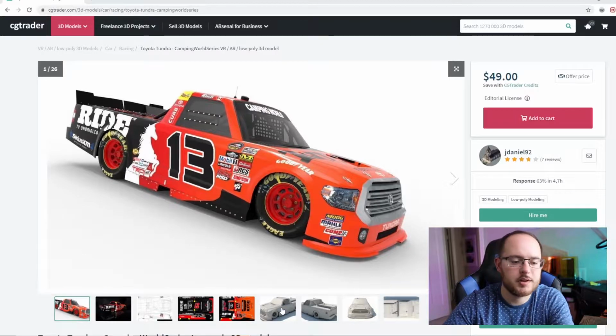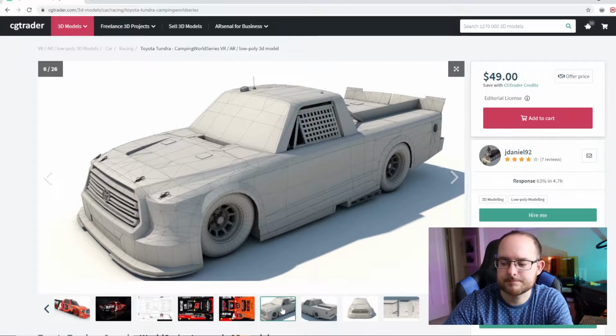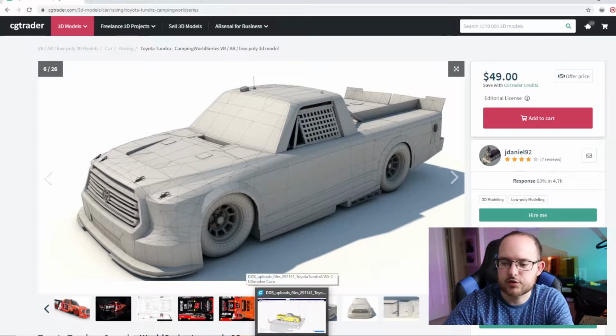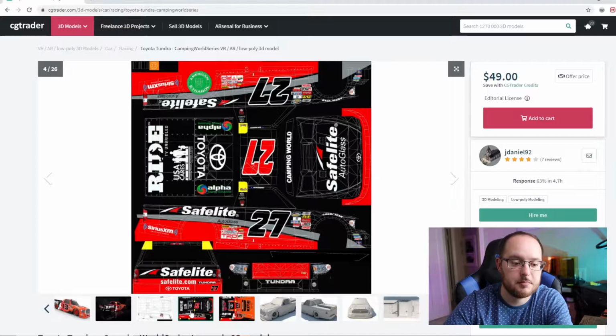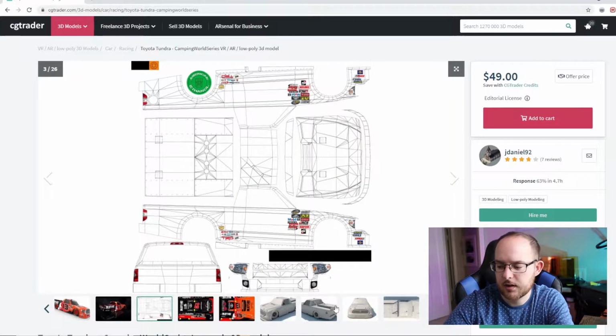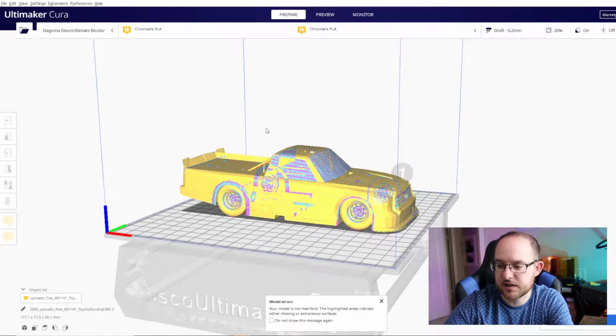But basically, when he bought the file, the truck itself wasn't meant or intended for 3D printing. It was really just meant for gameplay or for renderings. So when he sliced it, or when he imported it into Cura, it wasn't a clean mesh. And I can show you, when I slice here, I can see what he's talking about.